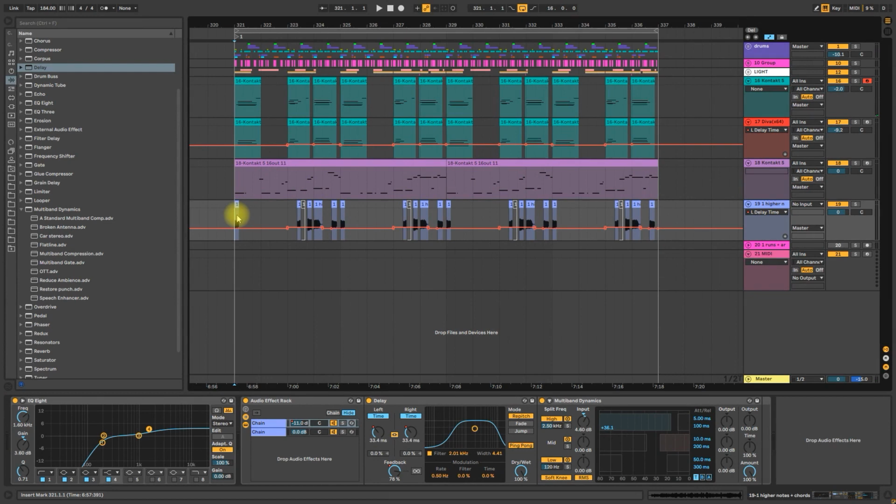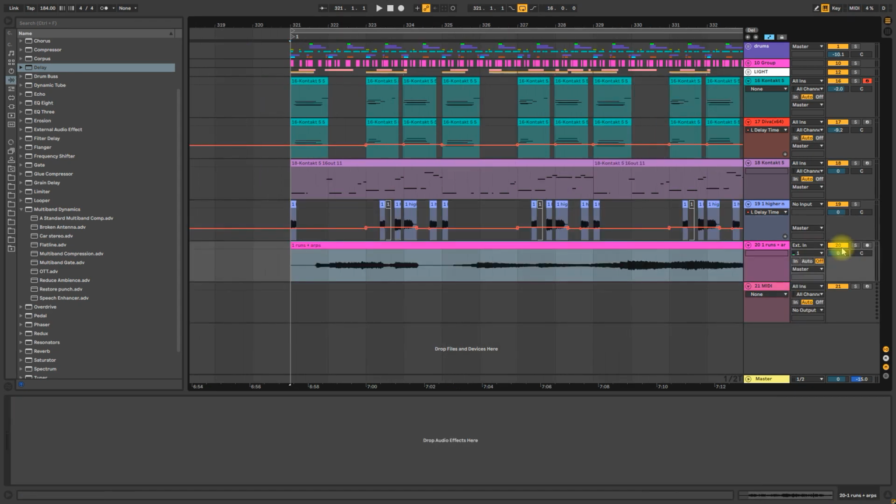Finally, I want to add some sort of melody to tie everything together. Same as before, I'm going to use the audio to MIDI function in Ableton as a rough starting point. Basically looking for some sort of phrase in a recording that might work as a melody, and then turning that into MIDI.